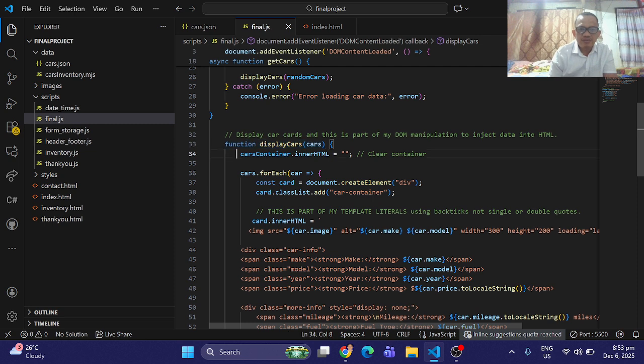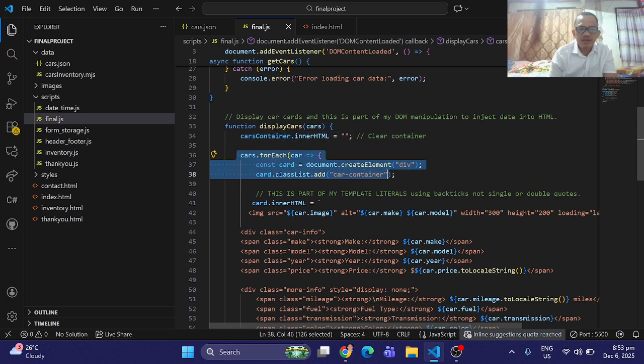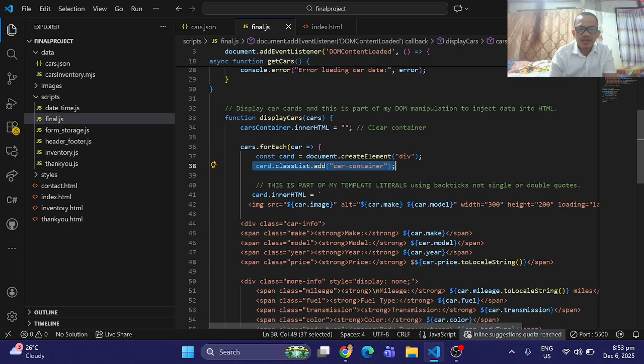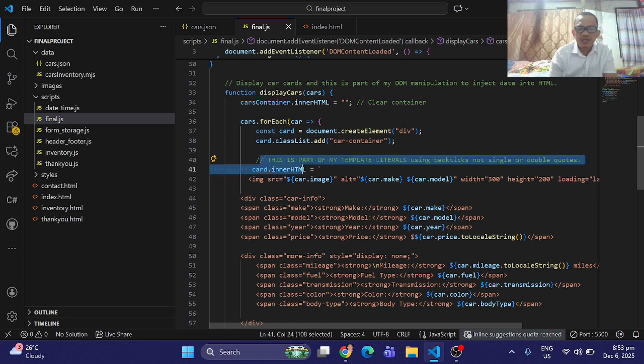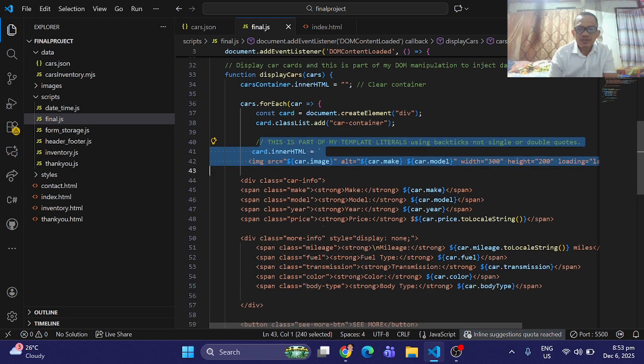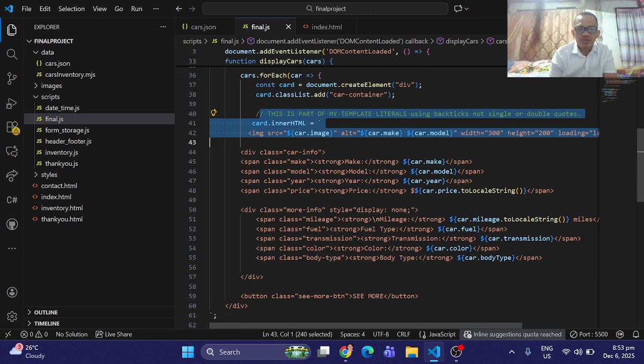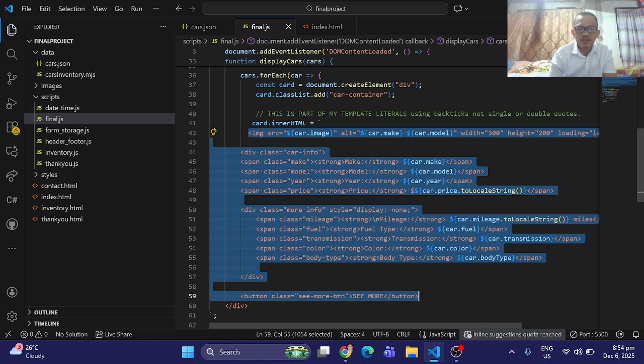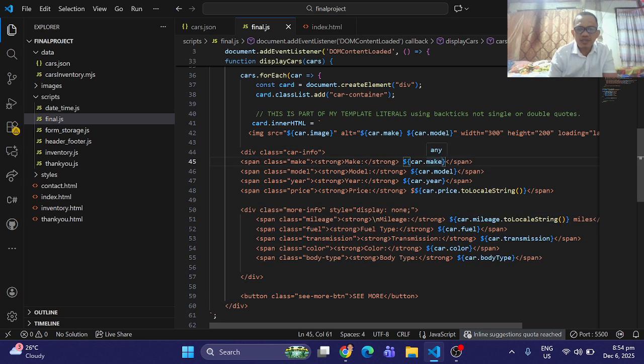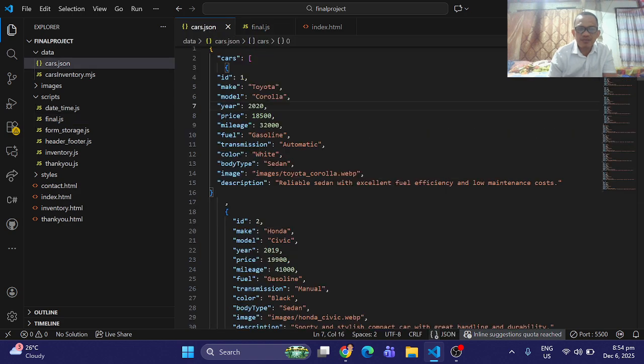And then there is the function display cars, and also this one to clear out all the contents in the HTML. And then I'm using the forEach array method, creating a new div and then creating a class for that div as car container, and then injecting the template literals with backticks into the HTML file. And this is the template literal, with the car make, car model, and car year. This came from the key value pairs of the JSON file.